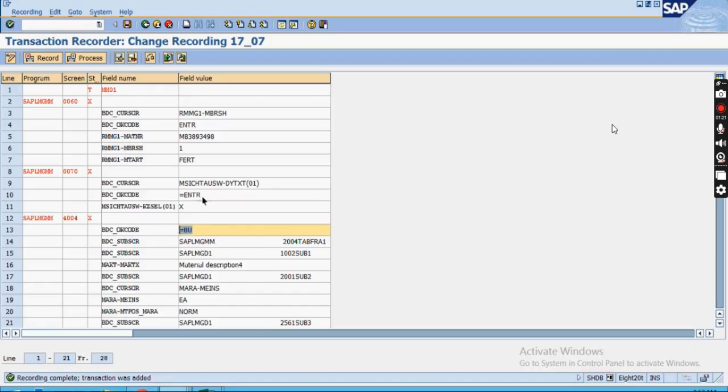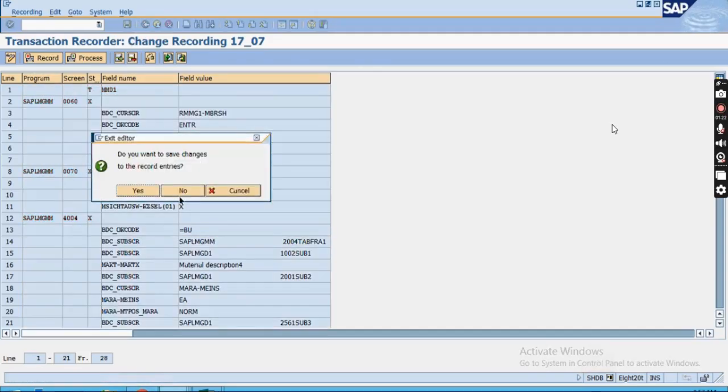So equal to BU means save. Equal to enter means enter. Here the BDC underscore OK code is nothing but enter here. I am just pressing the enter. Here equal to enter because it was there in the pop-up screen. So this is the meaning. Okay, this is the meaning.